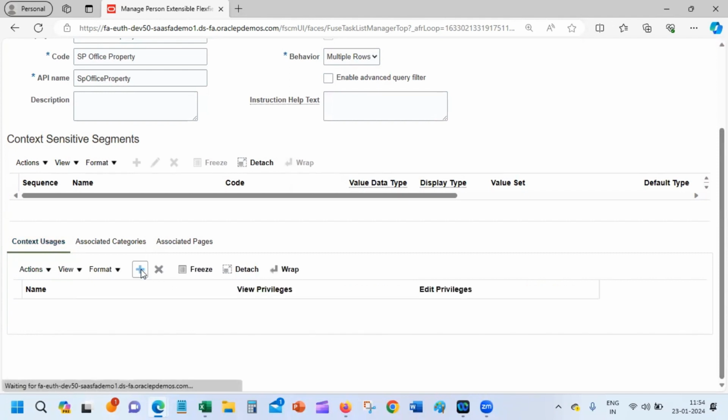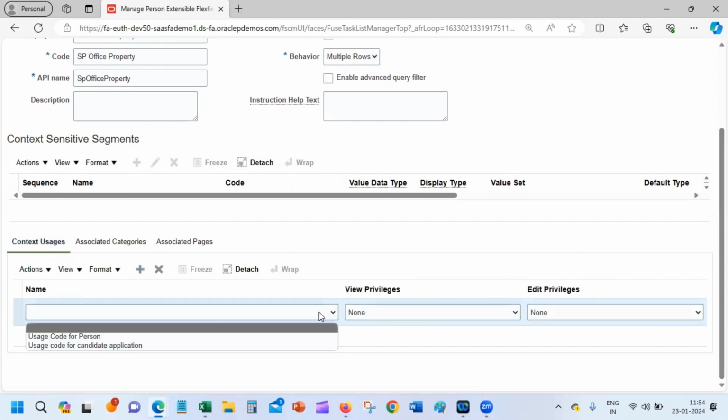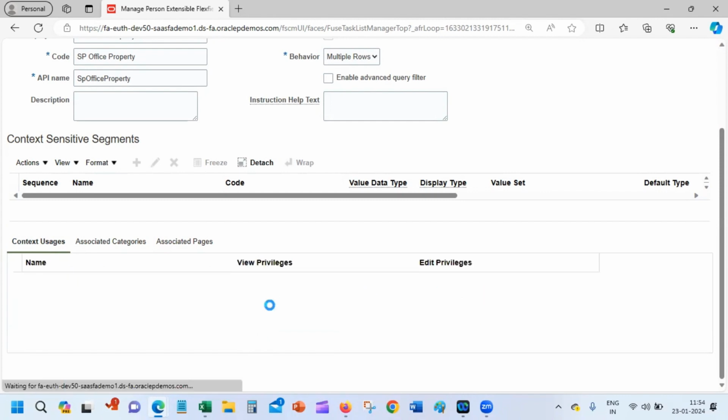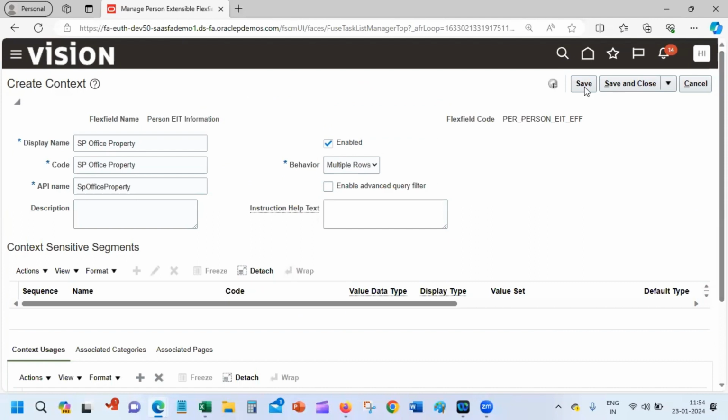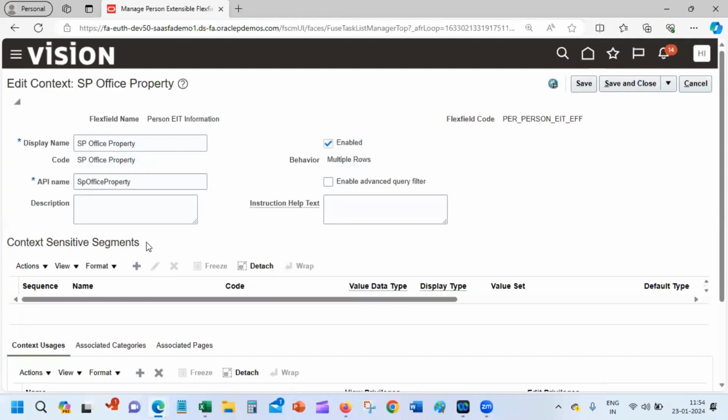Click on this. For person, view privileges, leave this none. Okay. And then you can save it. Once you save it, only then these segments will get enabled.